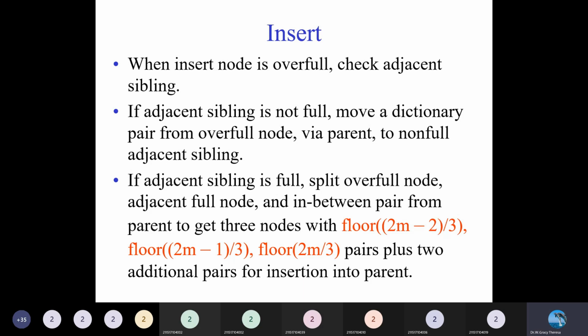Okay. So this we call an adjustment sibling. If the adjustment sibling is full, split the overflow node and the adjustment full node, along with the pair between them from the parent, to get three nodes with the floor. So floor of (2m minus 2) divided by 3, and floor of (2m minus 1) divided by 3. The same formula is available. So 2m divided by 3.